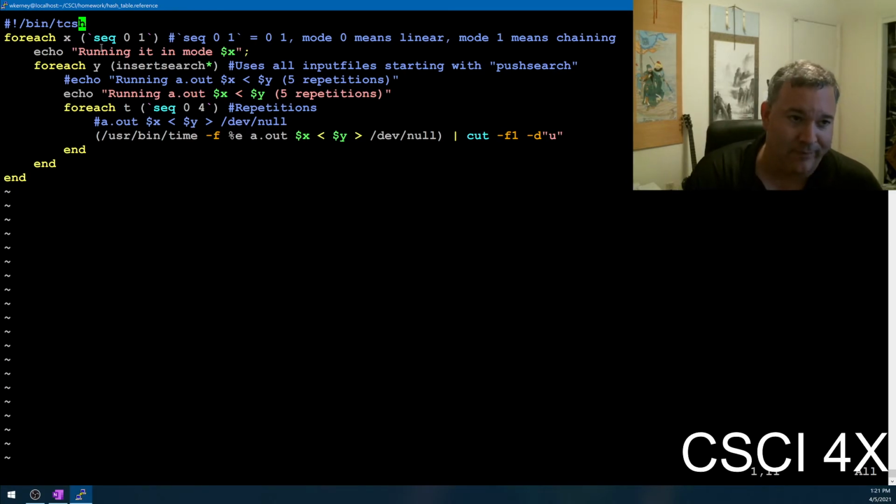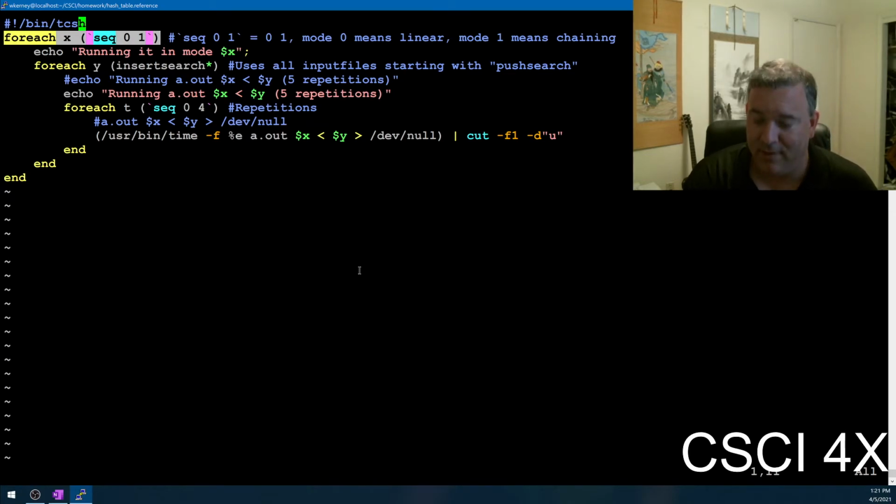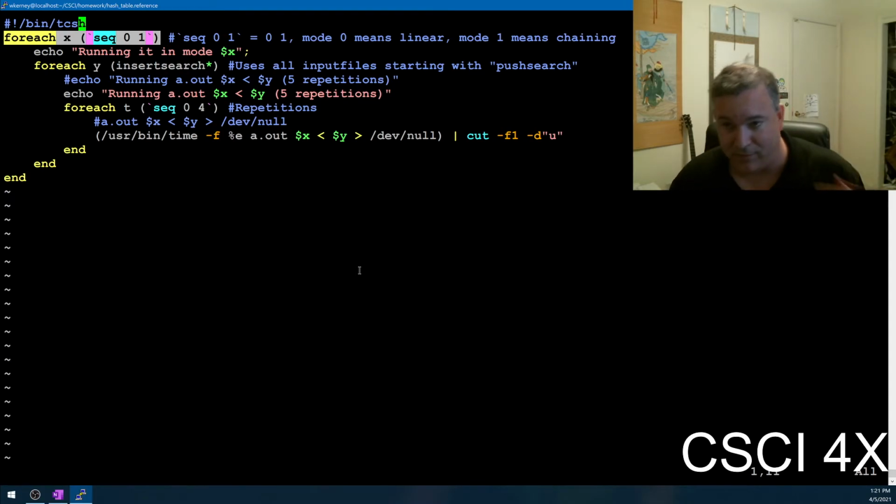All right. Well, this is going to run the program in mode 0 a bunch of times. So it's going to run all of your linear probing stuff first, and then it'll do it all again in chaining mode. And so it's going to run for every input file in here.